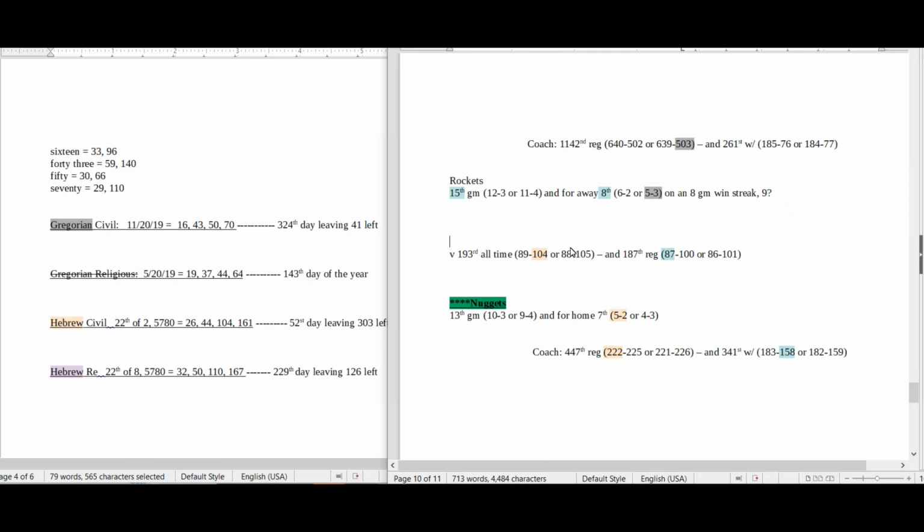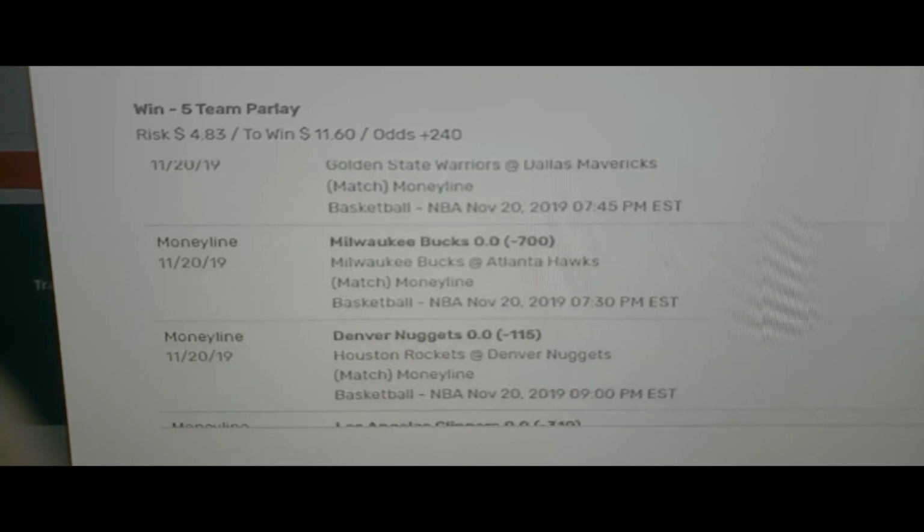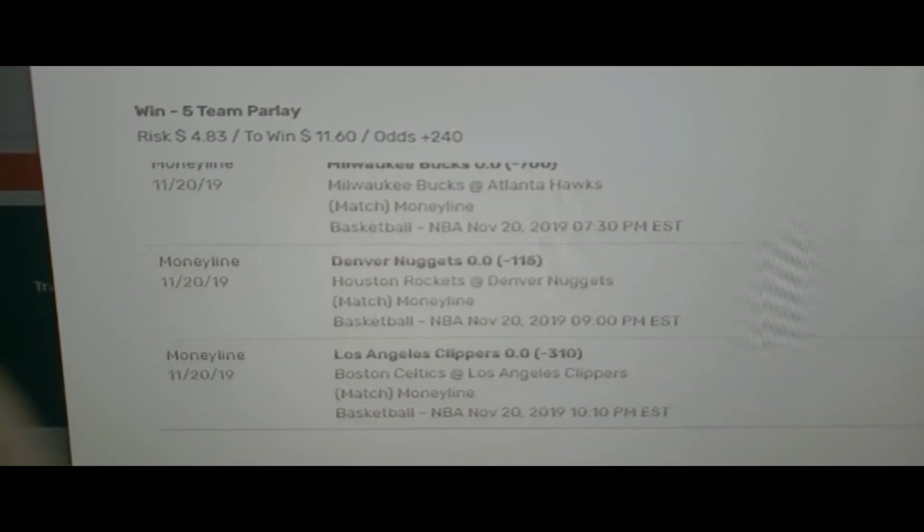You don't have to pick all 11 games. You don't have to pick all games. All you're looking for is the game that makes the most sense. And it was the Nuggets and the Rockets last night. I had other picks as well. I actually had 5 picks total in NBA last night. All 5 of them won. I put them in a 5-team parlay, which I'll show you right now with the picture.